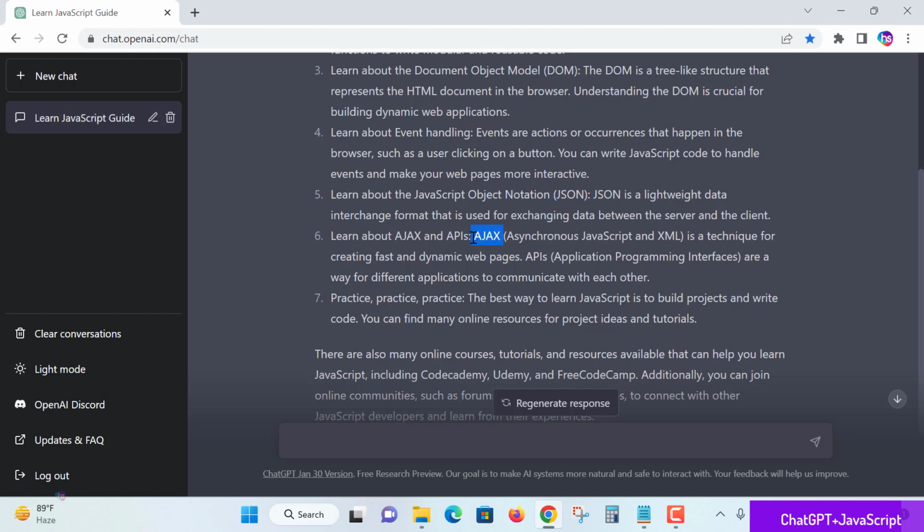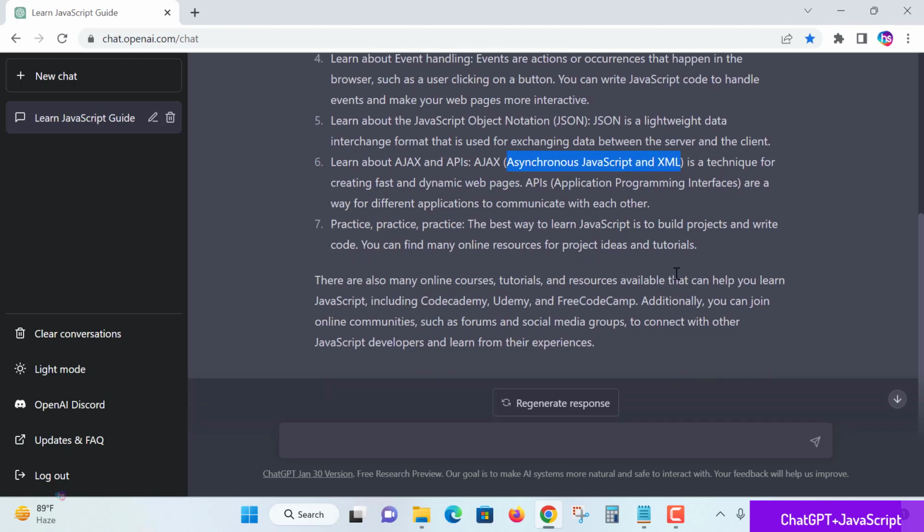AJAX is nothing but Asynchronous JavaScript and XML. It is a technique for creating fast and dynamic web pages, and web applications which implement AJAX can be used even in lightweight and low bandwidth areas. APIs, application programming interfaces, are the way for different applications to communicate with each other.